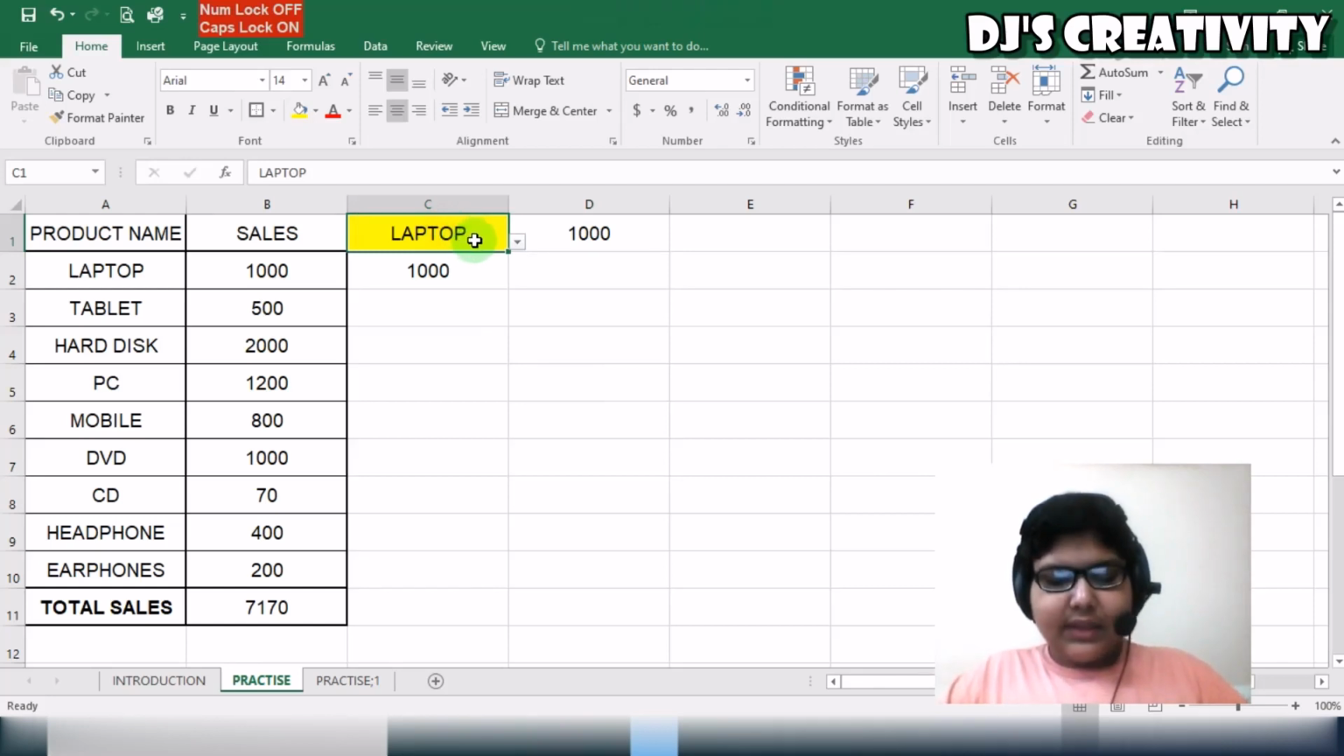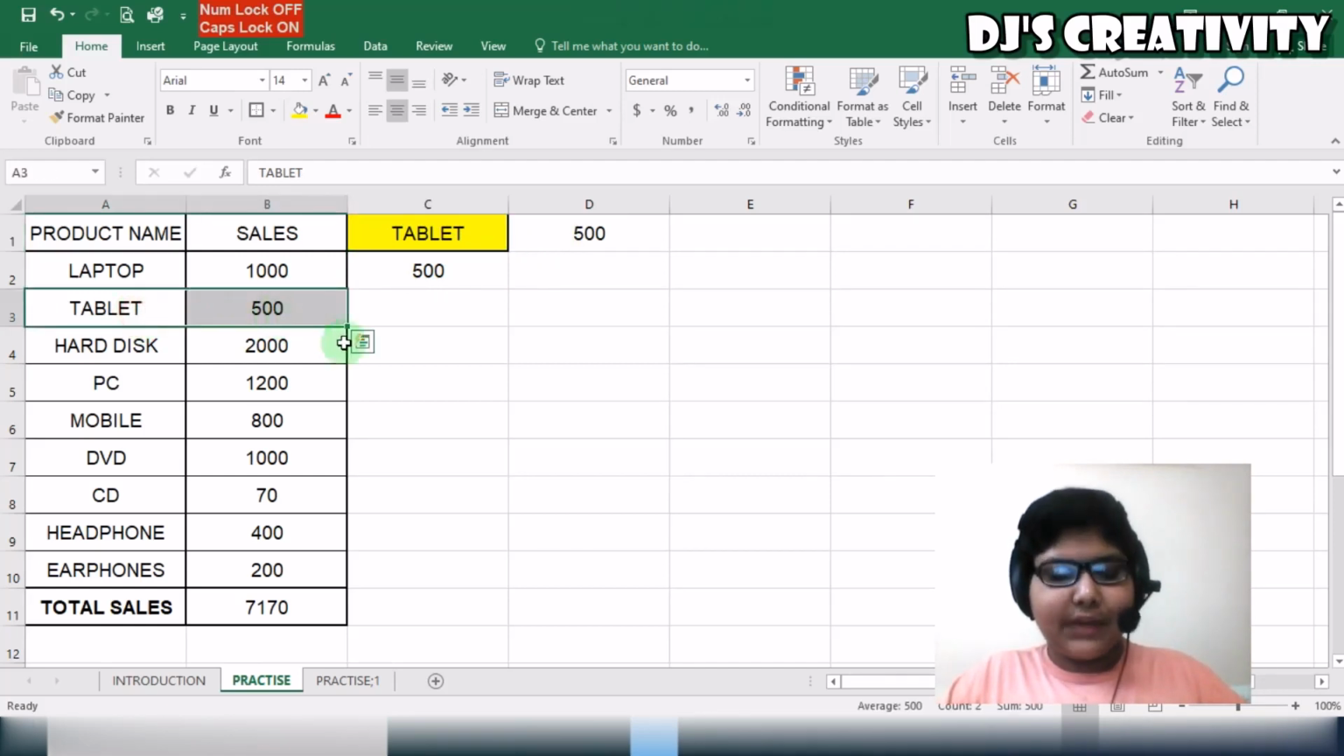You can see the specified value of the product is displayed. Here the cost of laptop is given as 1000. If we select it as tablet, the value comes out to be 500, which is the corresponding value of tablet.